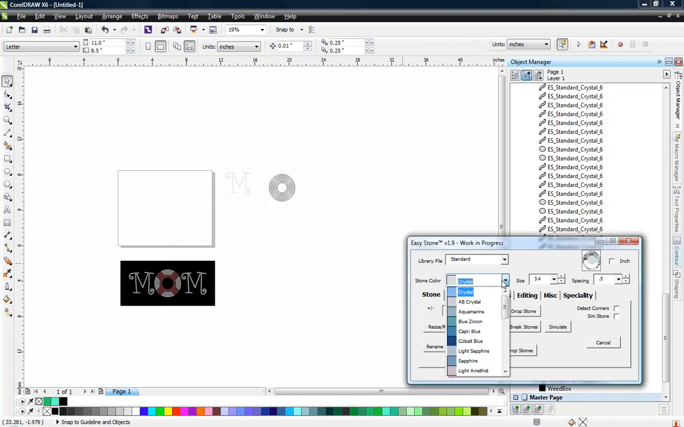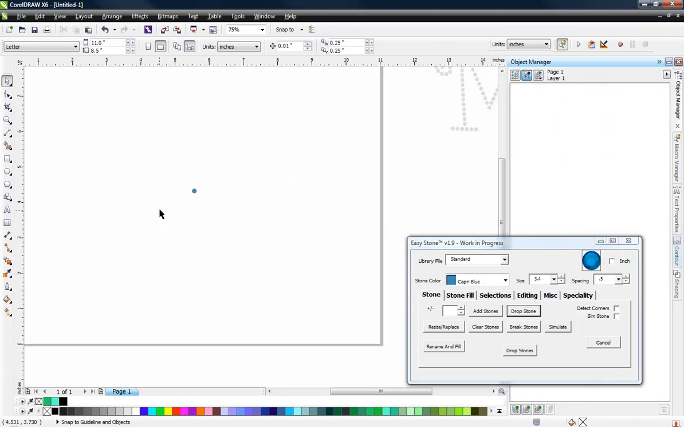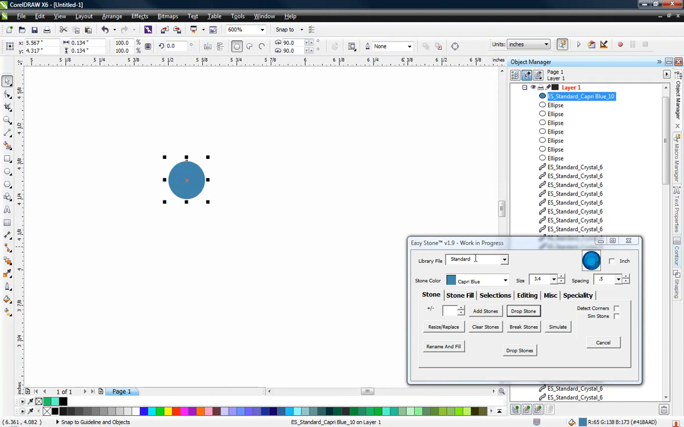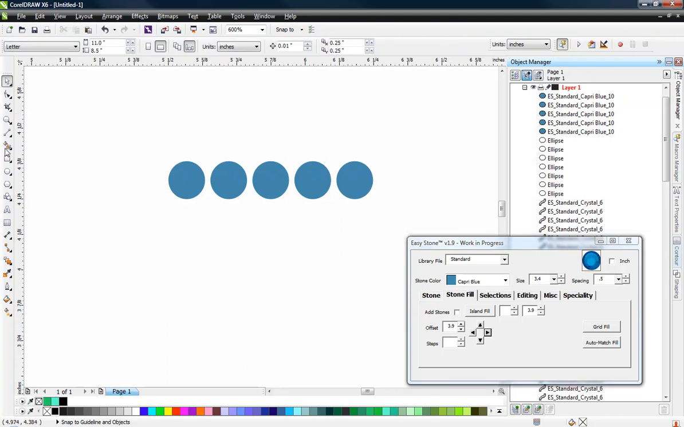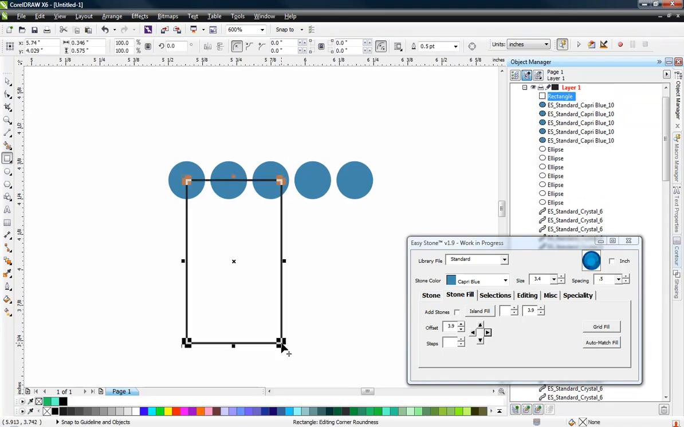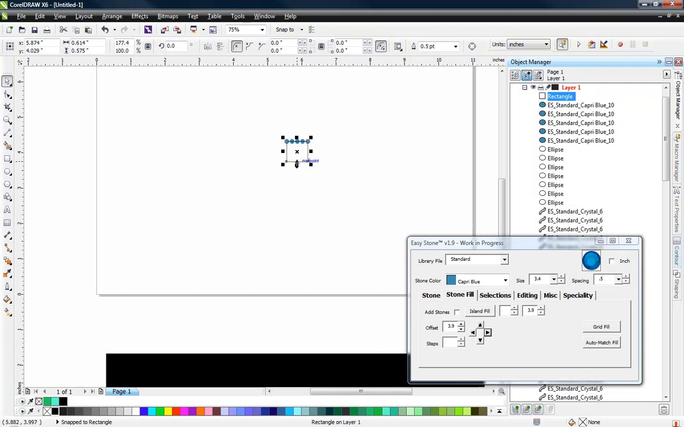If I change my stone color, I'm just going to pick a random color and hit drop stone. You can see what it does. It creates a circle the size of a SS10, and then what we're going to do is go to our stone fill tab and hit offset, offset, offset, offset. So we have 5 stones here, and then we're going to grab our rectangle tool and draw a rectangle, and the width of that rectangle is going to go from center of circle to center of circle. That's why we drew those stones. It's just kind of a reference point. And then we're going to stretch that out a little bit there.